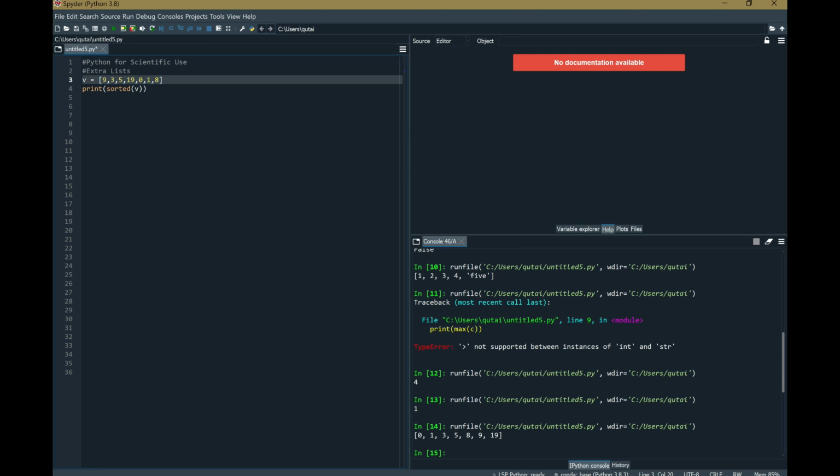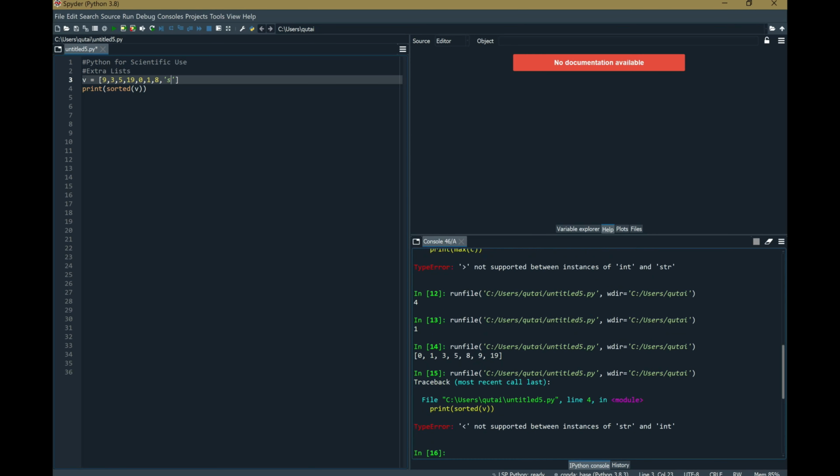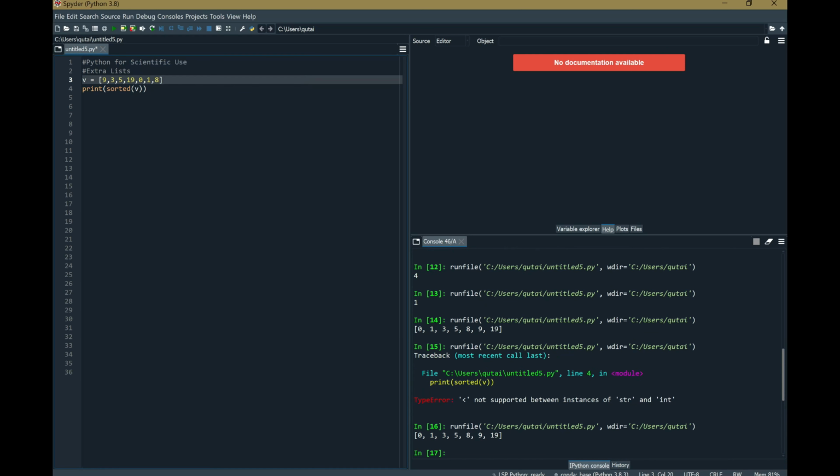Let's see if we have a string inside our list. So we write s. So we should have only integers to use this one, so we should take this out. Only integers. When we use this one, we should have only integers in our list.